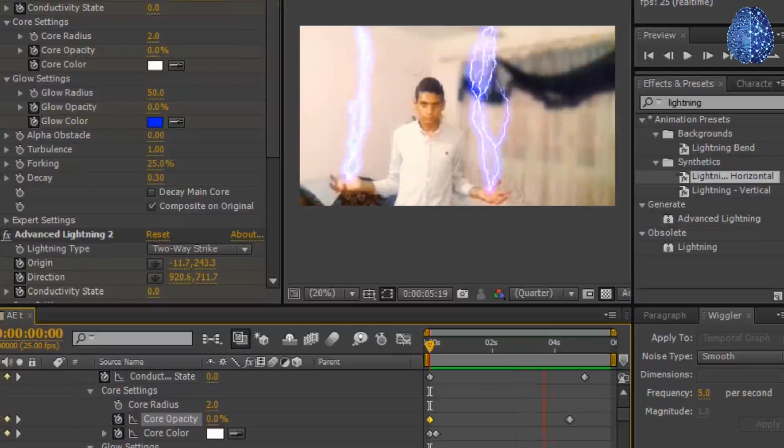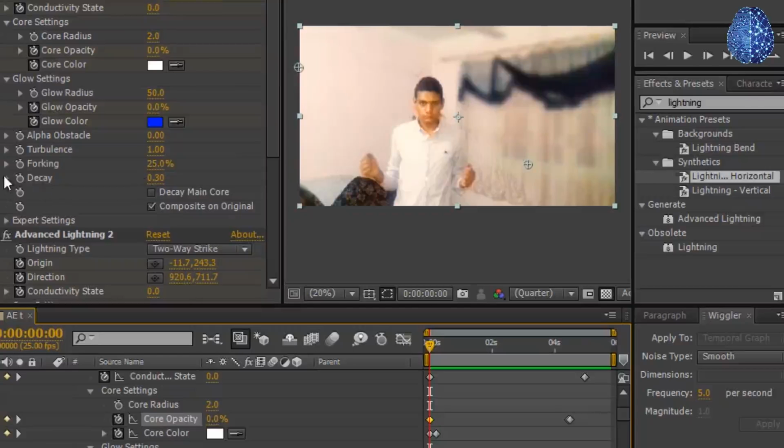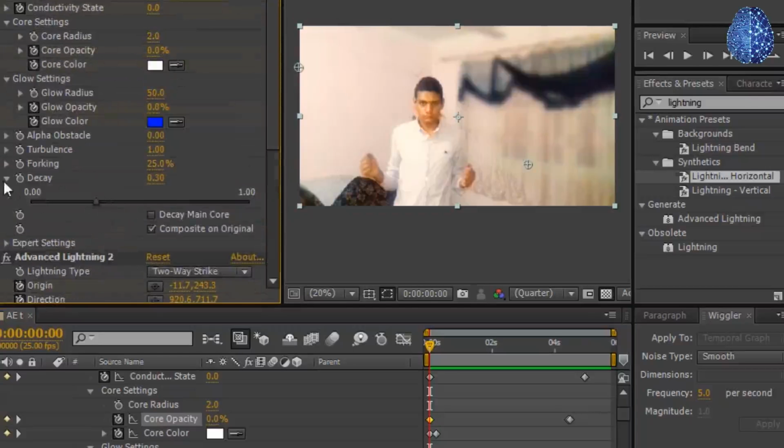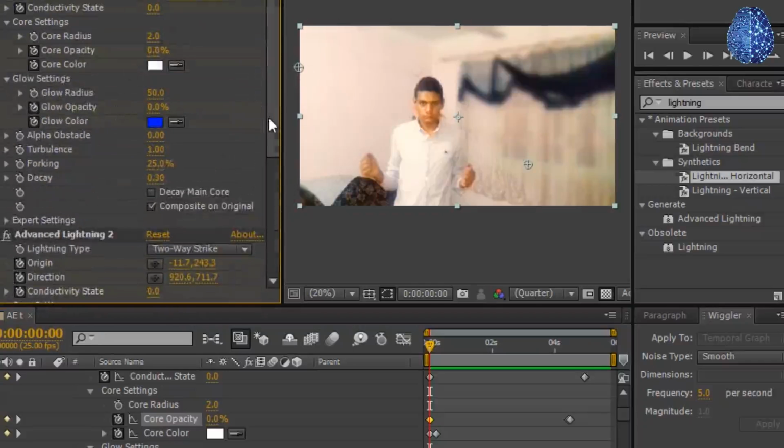As you see here, it's like a real lightning, and there is a lot of options here you can look for. I'm not going to show you all the effects, so you can change it and it will give you more exotic effects. That's it.